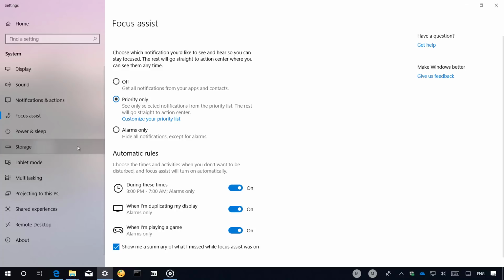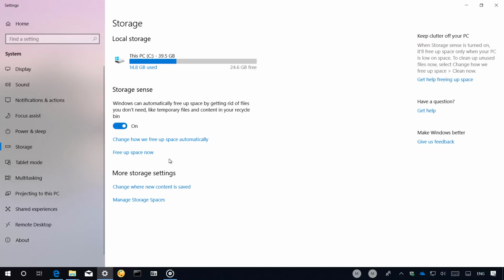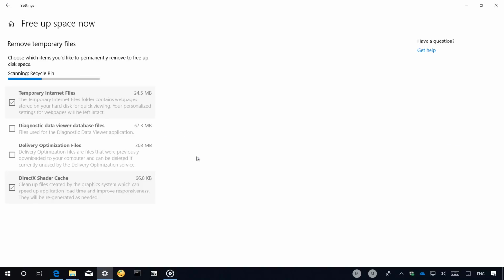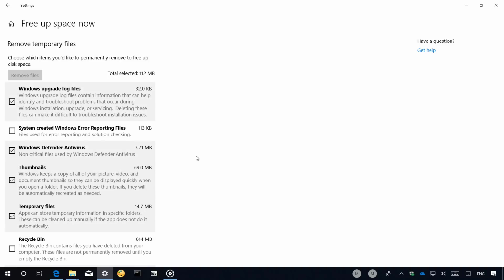The storage page under Storage Sense now includes a new "Free up space now" link with direct access to the page to delete temporary files. Also, with this update, you can delete even more temporary files, just like using the Disk Cleanup tool.